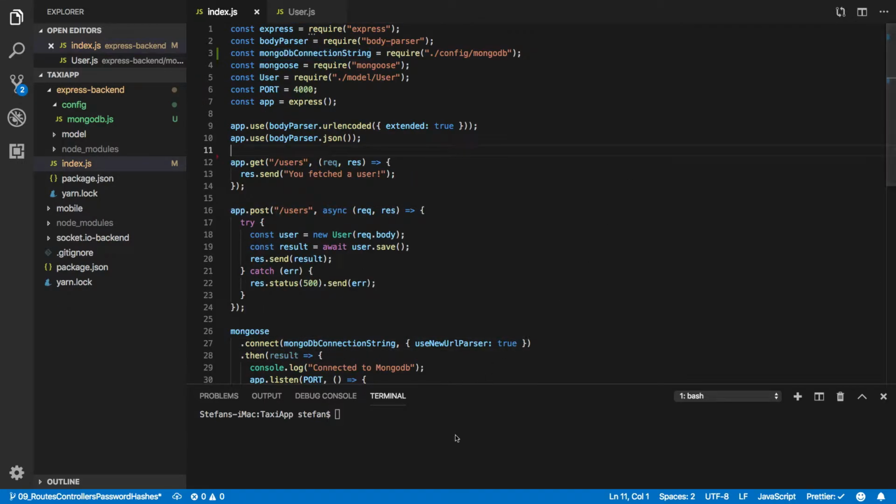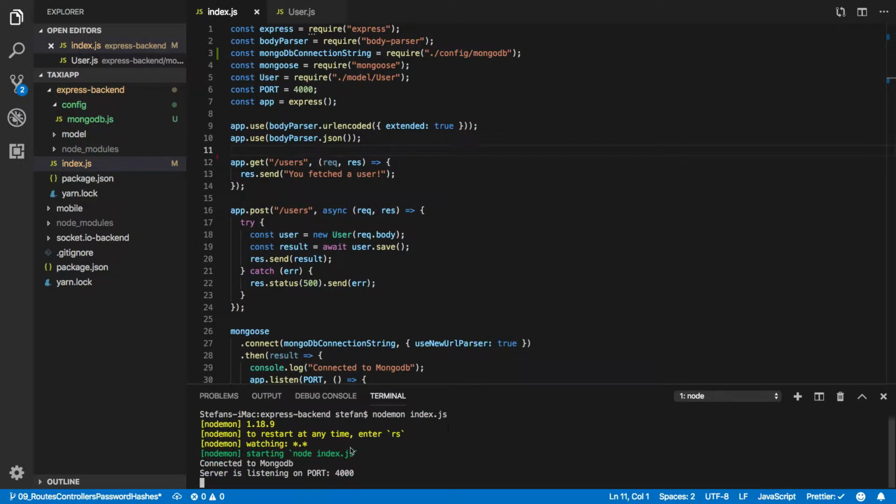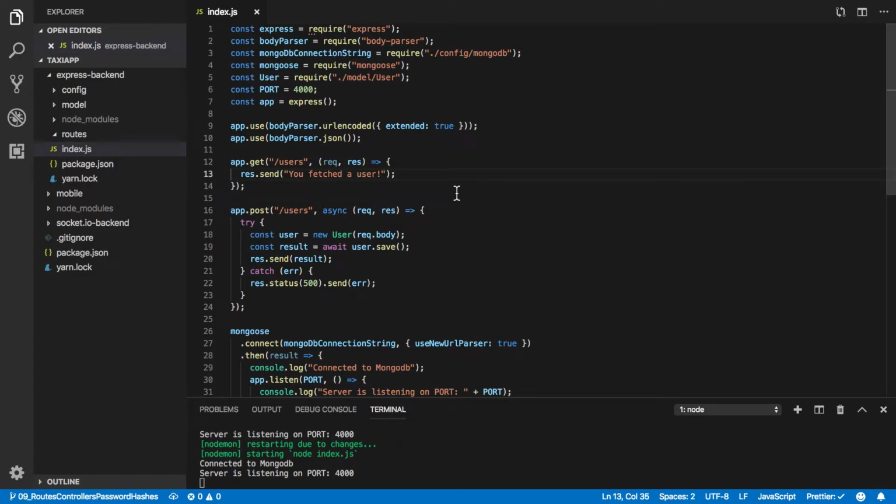And now that we changed the connection string, or rather put it somewhere else in the config file, let's see if our backend is still working. So let's go inside the Express backend folder and run nodemon index.js. And we can see it says connected to MongoDB and server is listening. So everything is still working. Okay, so now we just refactored our MongoDB connection string to a separate file.